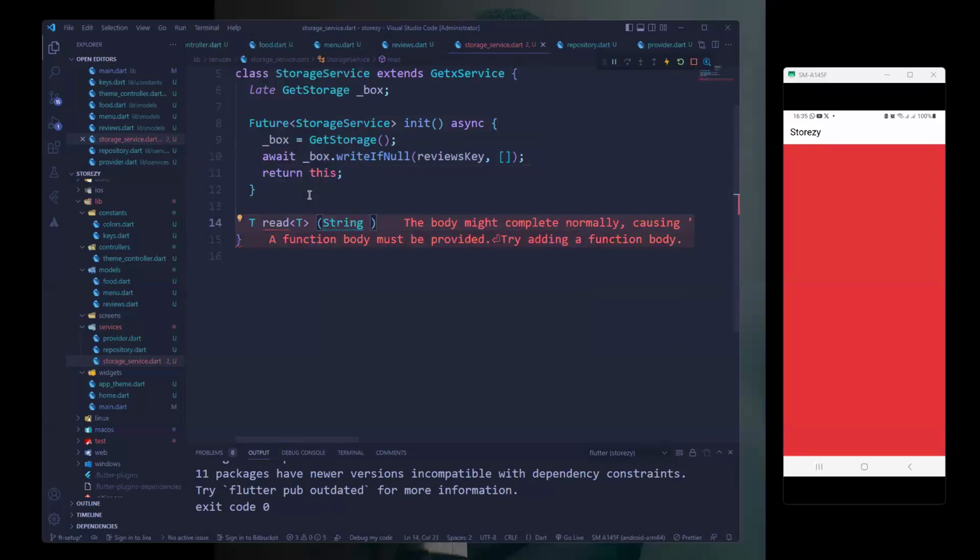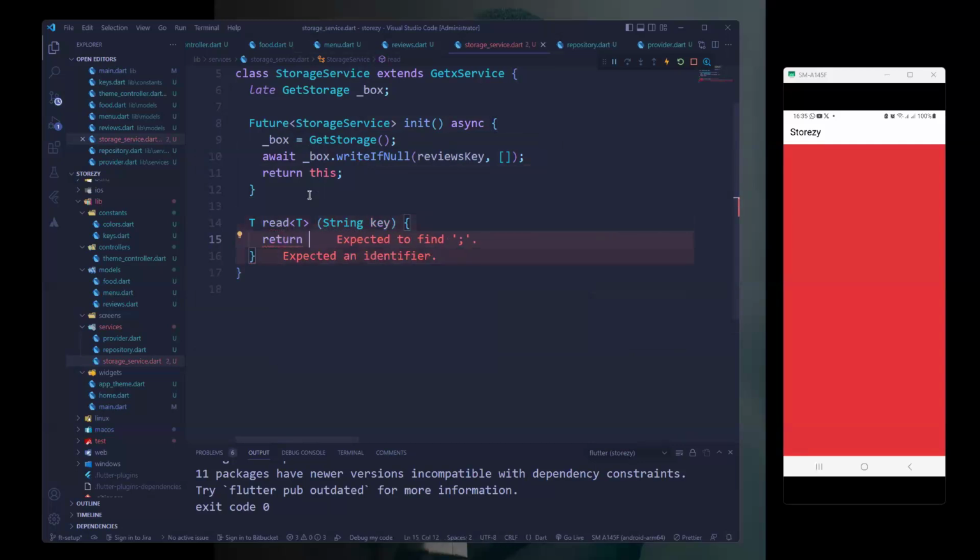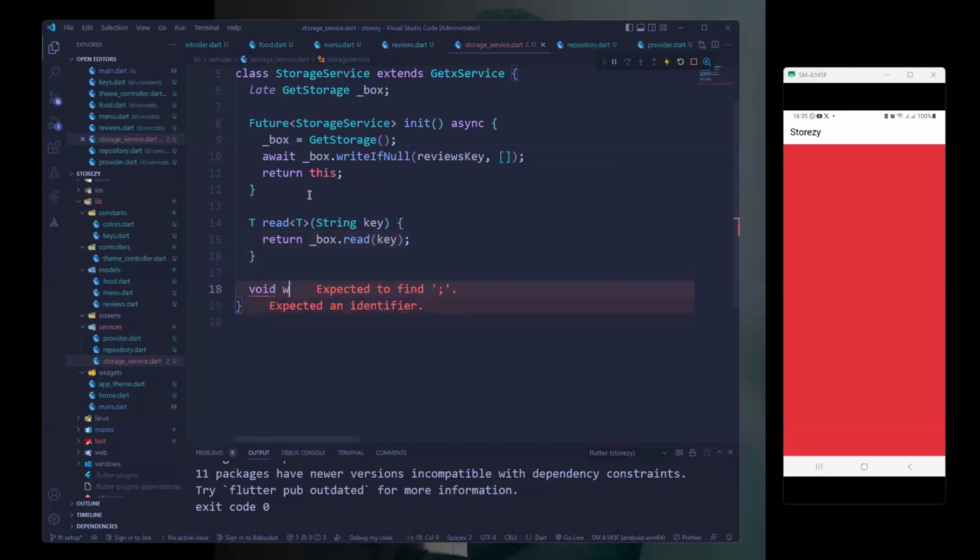That takes a string called key. And what it will do, it will return box.read. So it will read whatever key and then return it, right? Then I'll create a function to write. And for writing, of course, you should give me a key and a value. So the value should be dynamic because it can be anything.